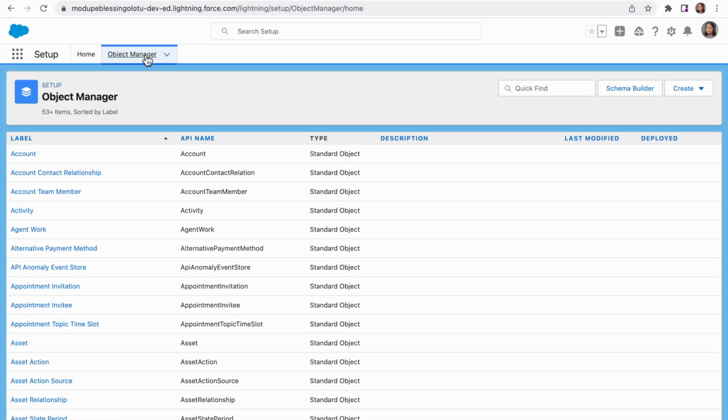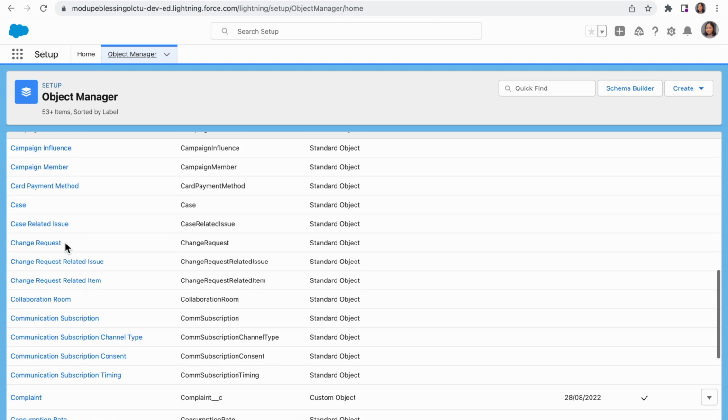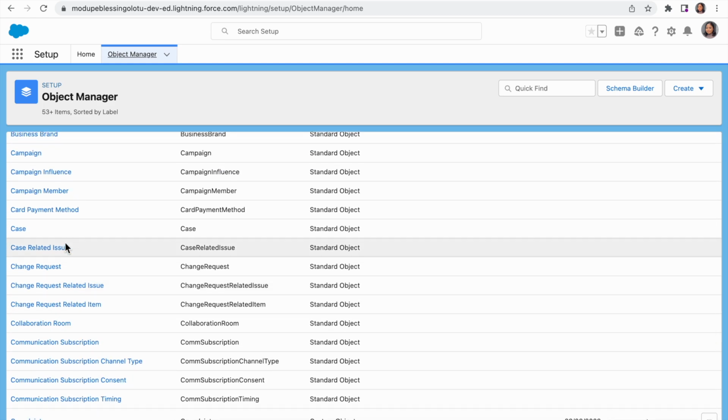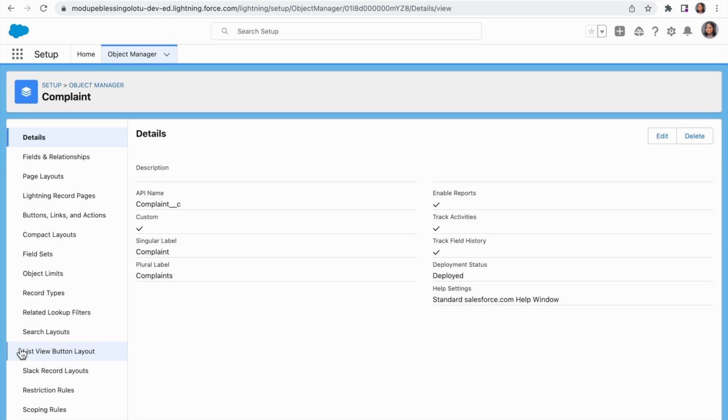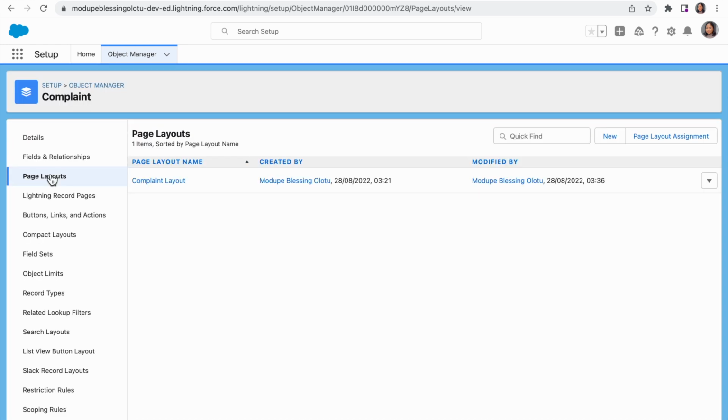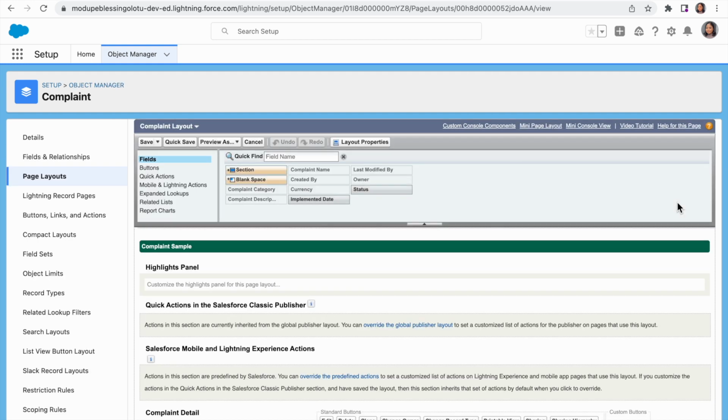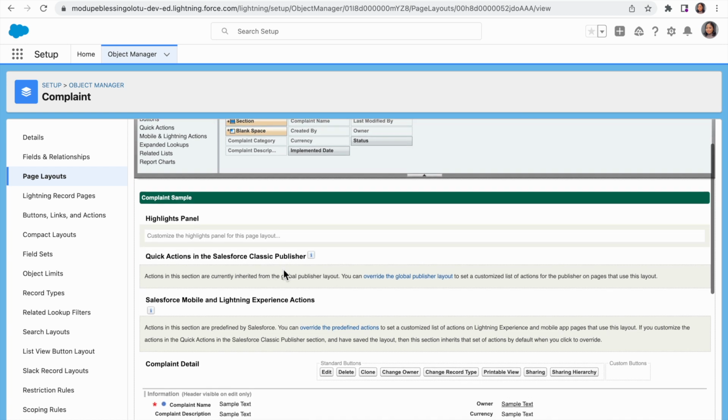So now I'm back to my settings or setup, sorry. So object manager, and we're going to complaint because that is the main object we're working with. So now I'm trying to customize the page layout, and I'm just going to edit it. So if we could, well, I'll show you the detail section in a minute.